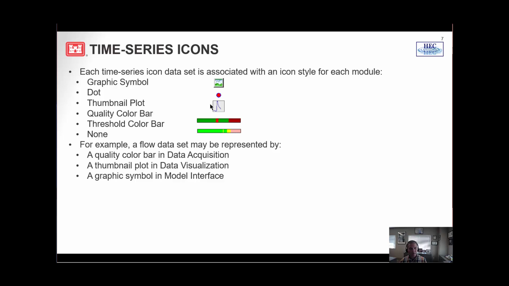Then you could use different color bars. So there's a quality color bar that shows you the quality of the data. Is it missing? Has it been validated? Is it unvalidated? You can quickly see that information visually with these different colors. And then a threshold color bar, you can set up those thresholds that indicate whether flows are exceeding certain values. And if they are, then the color bar will display different colors for you to help you quickly see if there are issues or not.